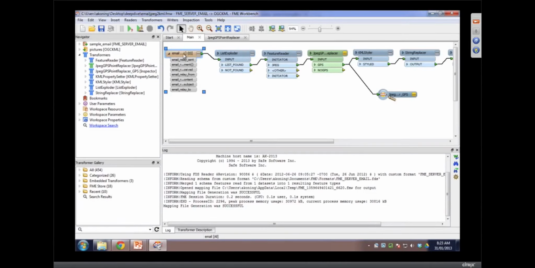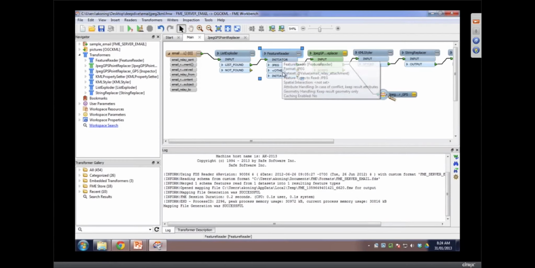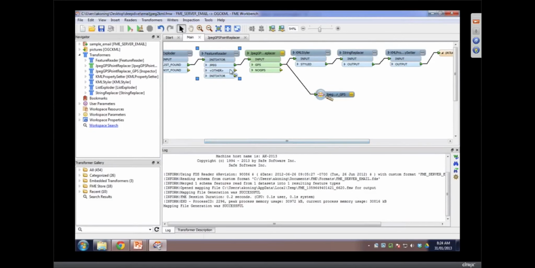Absolutely, and that's what this workspace does, actually. Attachments come as a list, because you get multiple. It explodes them out and reads them in with the JPEG reader, using the feature reader. And then we've got this transformer. I will publish this to the store as well. It takes the GPS information off the JPEG and makes it an actual geometry. We style it.